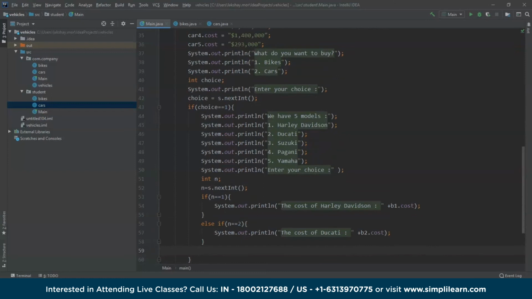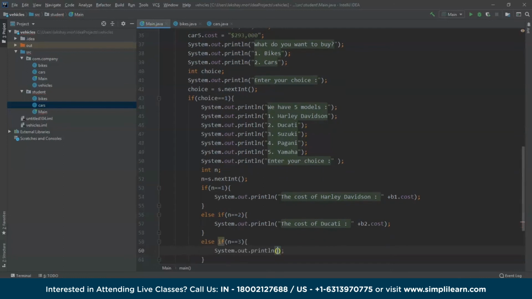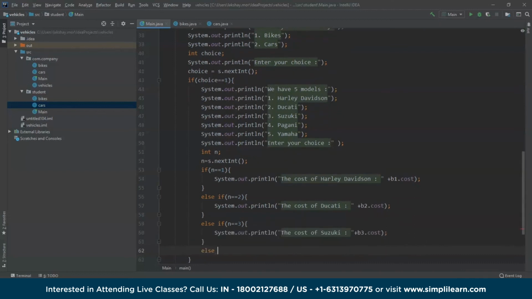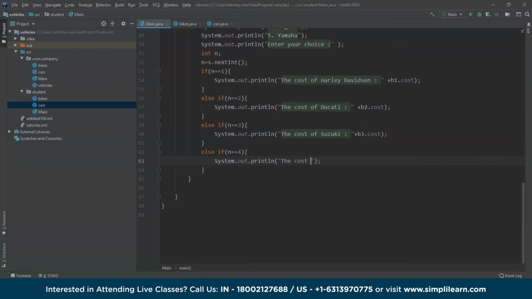Now similarly, I'm going to do for n is equal to 3, n is equal to 4, and n is equal to 5. Now I'm going to do for n is equal to 4. And lastly, n is equal to 5. That is our last bike, Yamaha. What if the users put a number that is not between 1 to 5? So for that, I'm going to use else statement and put a message that please enter the value from 1 and 5.